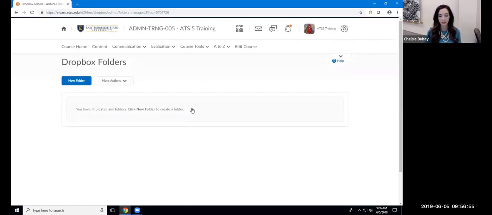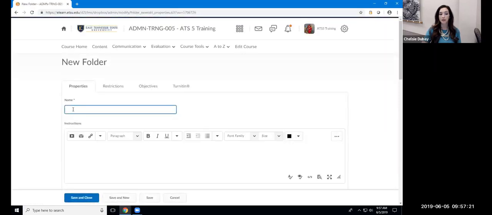So what that means is if you are requesting that students turn something in to you, maybe you have assigned them an essay, or maybe they have some sort of lab report, so they are turning in something to you in a digital space. How do you accept that? Well, in D2L, you would create a Dropbox folder. Creating a Dropbox folder is as simple as selecting New Folder from the Dropbox folders page.